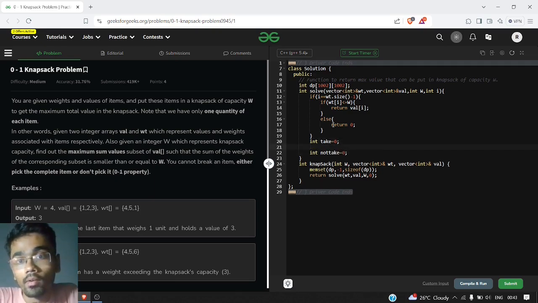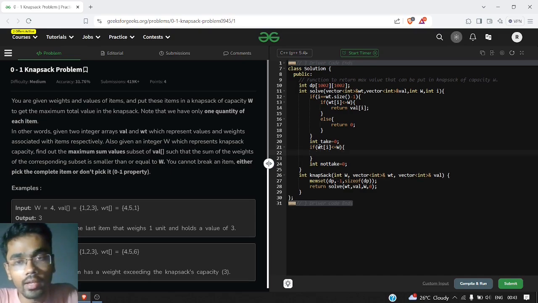Now we will have two scenarios, either take or not take. If we are taking a particular element, we need to check one condition, whether our knapsack has the capacity or not. So same here. If weight of I is less than or equal to the current knapsack capacity, then we can add it into our answer, or we can just put that item into our knapsack. So in that take condition, what will we do? We will take that value of I and call this function again to solve the further cases.